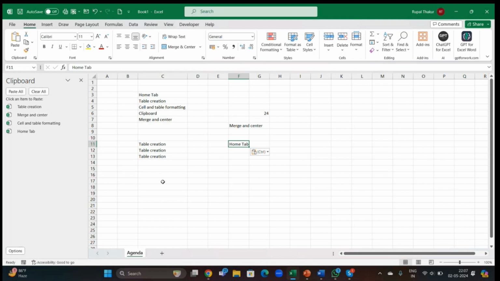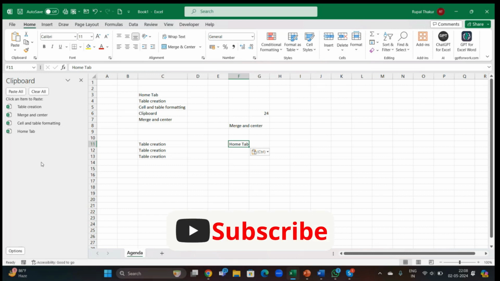One last thing: the question arises, if I have already copied 24 items, what will happen to the clipboard when I copy the 25th item? The first item which we stored will just fall out of the stack. So that's all about the clipboard.